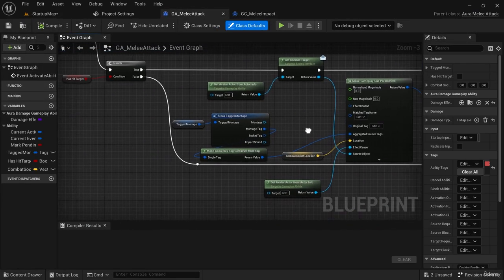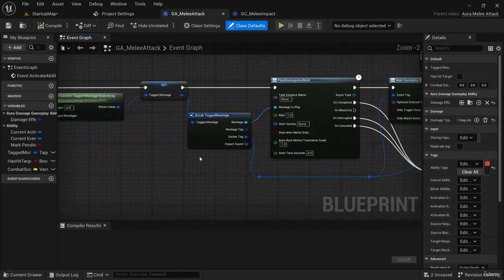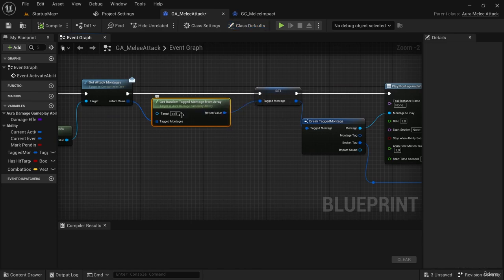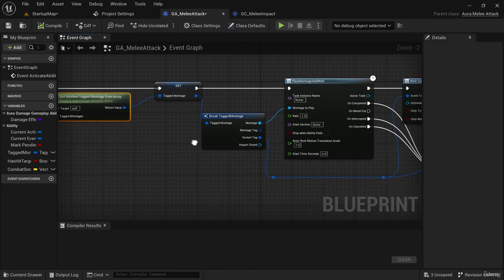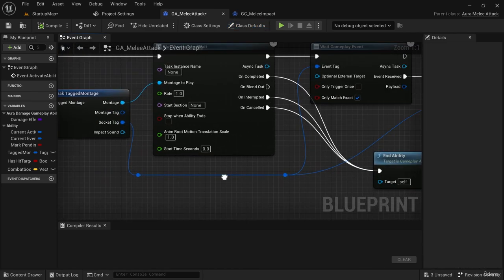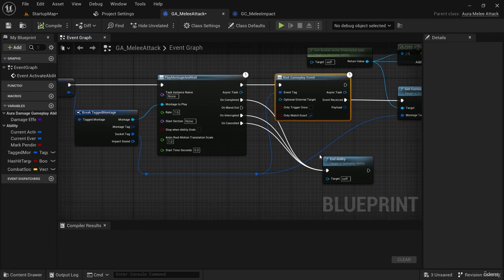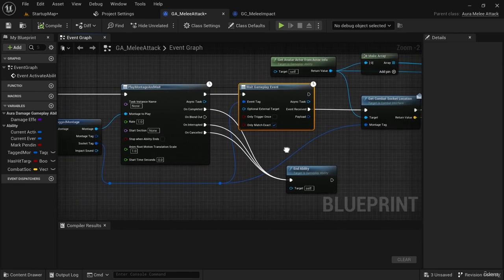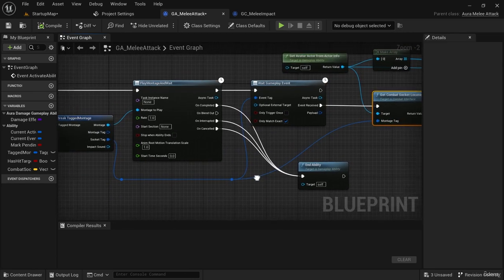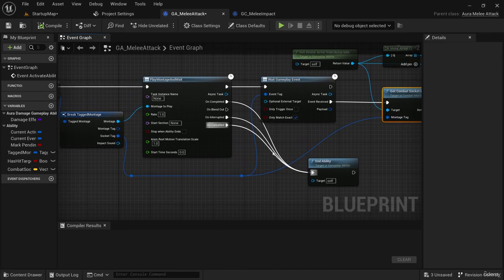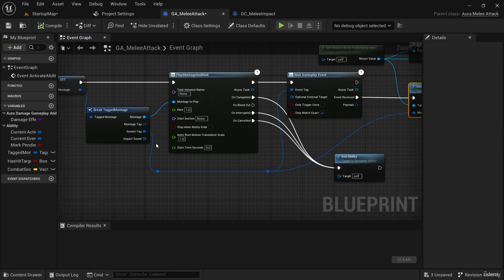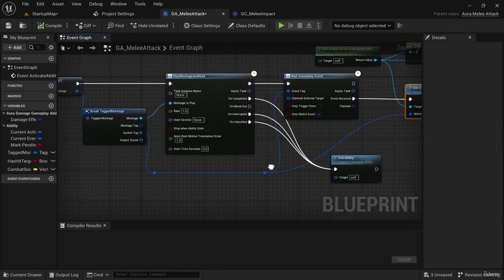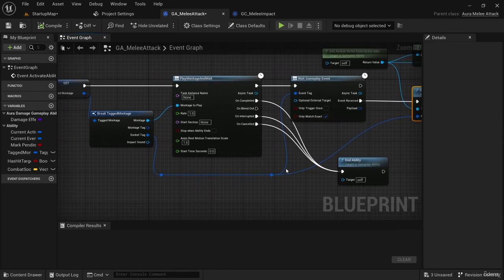And now in melee attack, if we go back to where we're getting a random tagged montage from the array and setting it, we're using the socket tag, and we're waiting for a gameplay event using that socket tag, and we're getting a combat socket location with that tag. Of course, we were using a different tag, so we are going to need to go into our montages and make sure we're setting the tag.